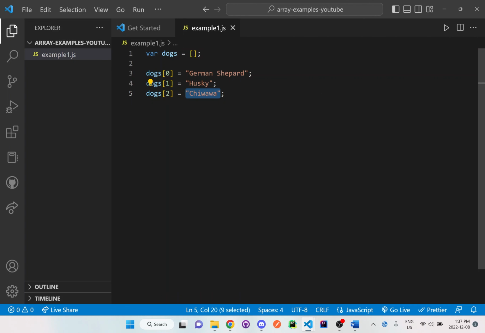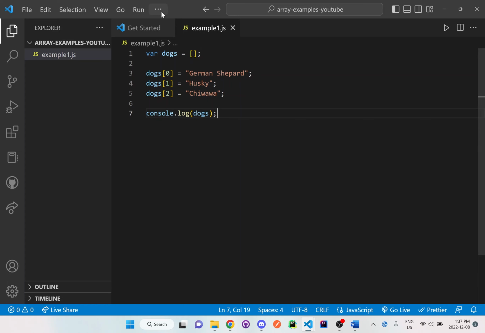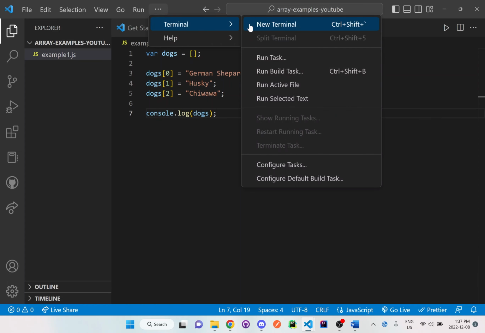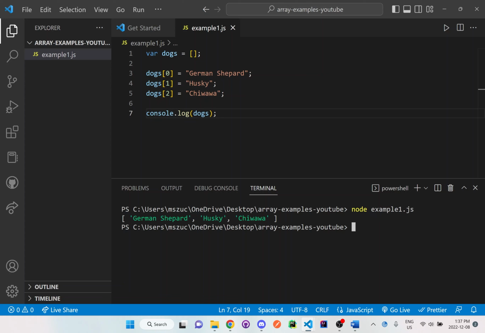So it should be in this exact order when we console log out the array. When we do console log dogs, I'm going to open the terminal and run it with Node. And you can see right here that we have this exact order.